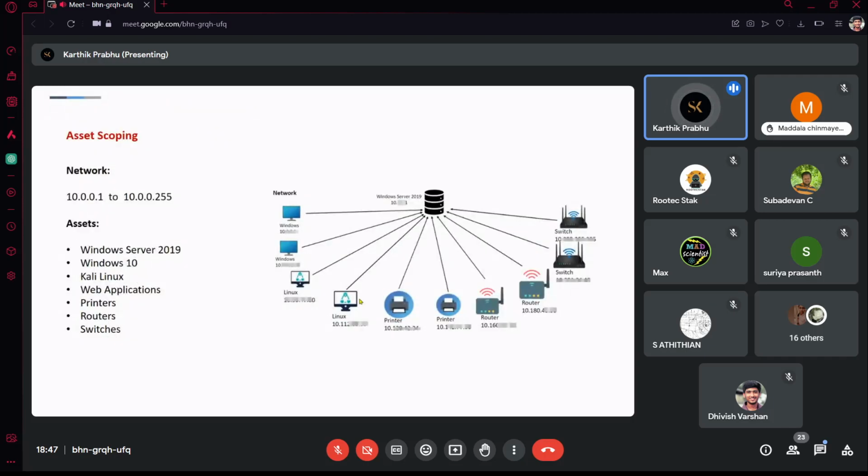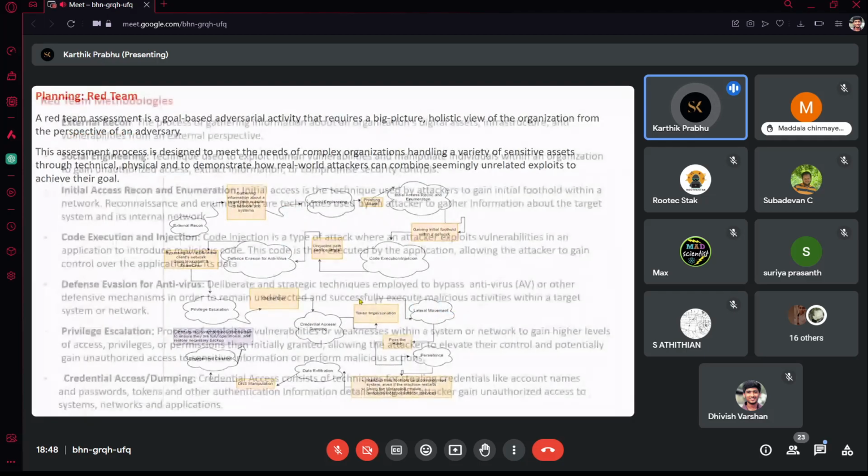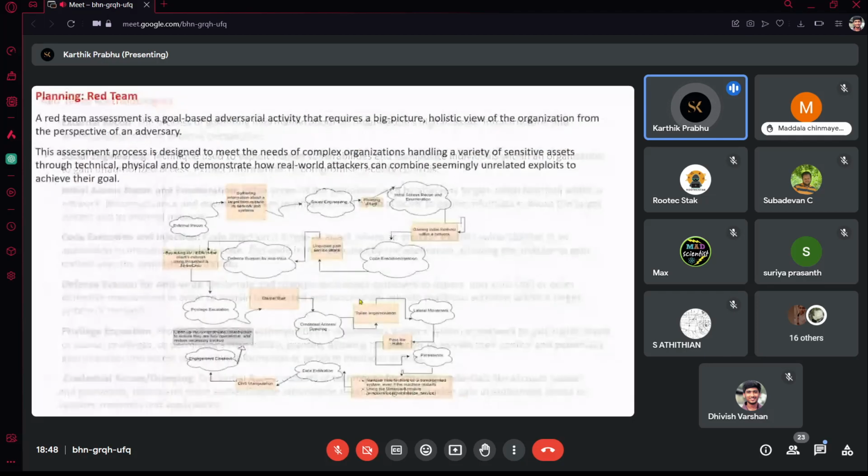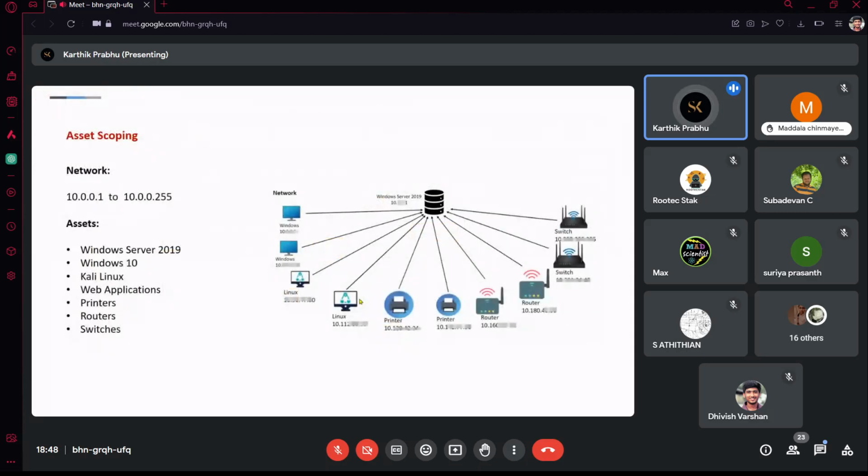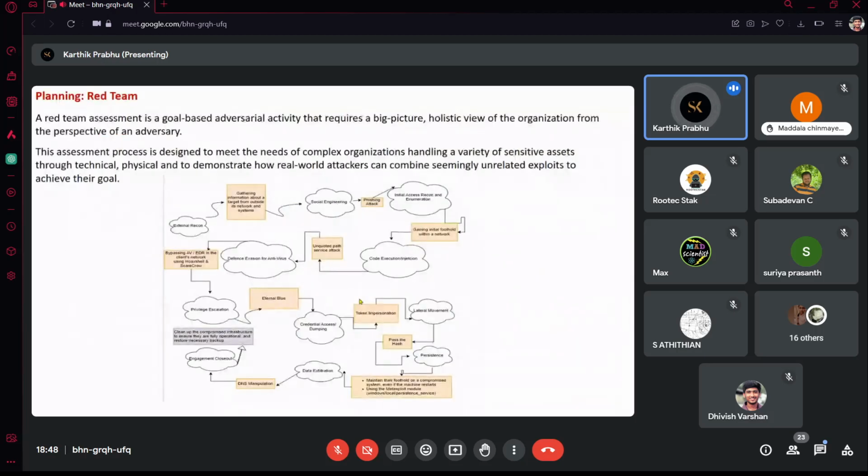So now we'll see a small demo of how to execute all of this. For example, consider asset scoping. If it is a network like 10.0.0.0 to 10.0.0.255, the assets are: a 2019 server machine, a Windows 10 machine, one Linux machine, a web application, some printers, some routers, some switches, consider it a corporate environment. So how are we going to perform the red team? We'll take this as a real-time scenario, and in a red team engagement, we'll proceed with this.